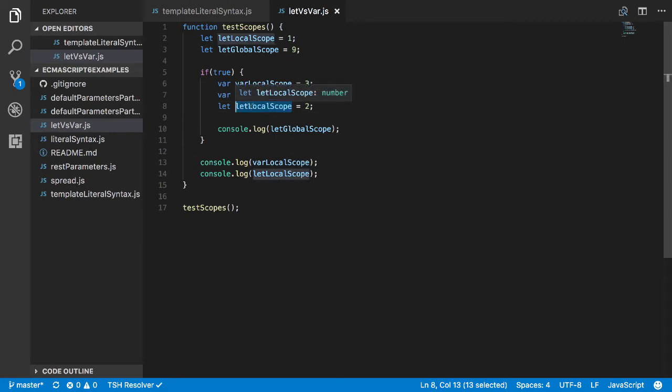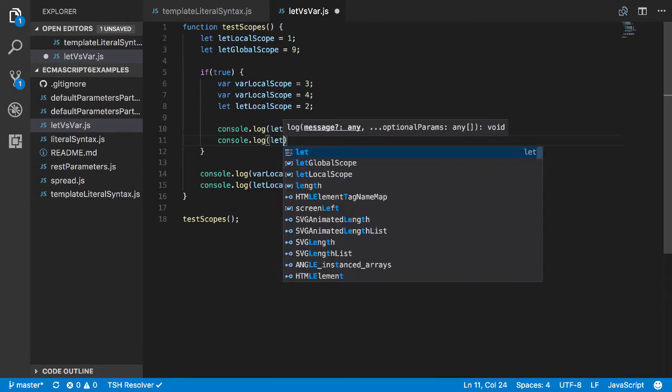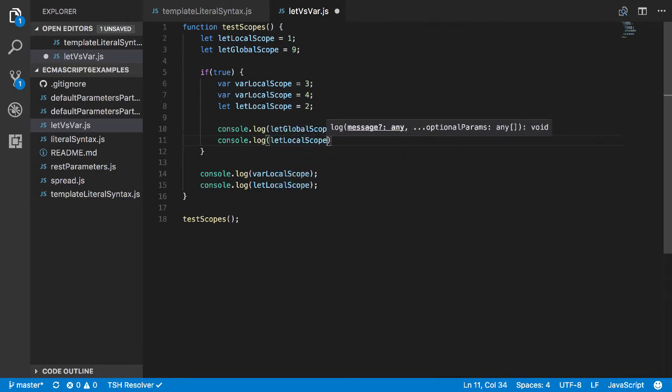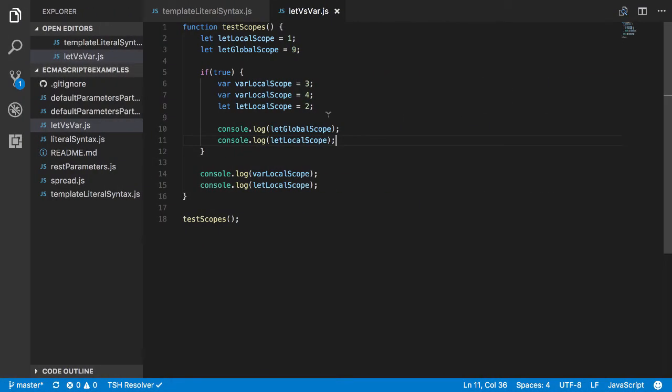So as I said, I declared a let local scope 2 here. I declared a let local scope 1 here. When I console.logged it outside the if condition, it was a 1. If I console.log let local scope inside of here, because I've defined it inside of this if condition, it will print out 2. So you'll see 9241. Right? So that's kind of one of the differences.